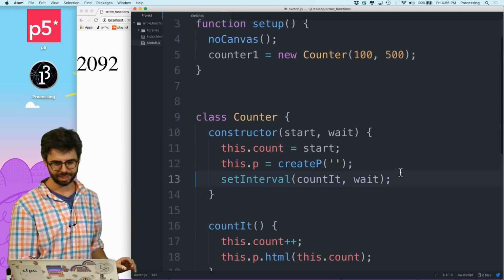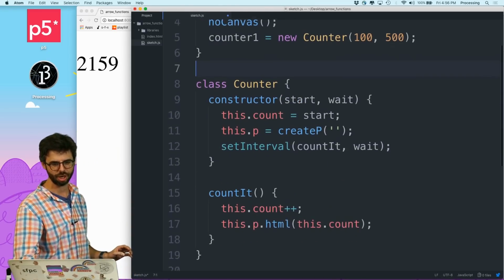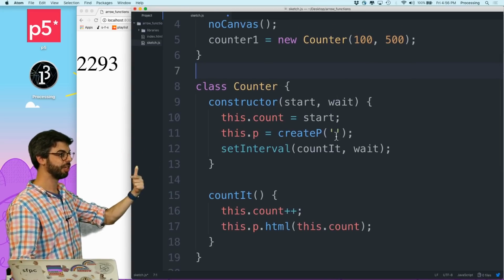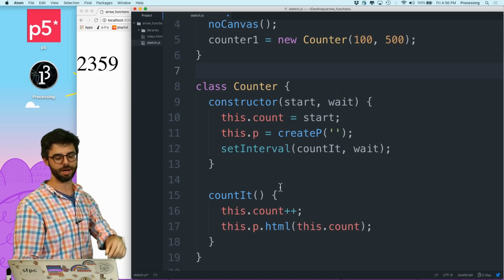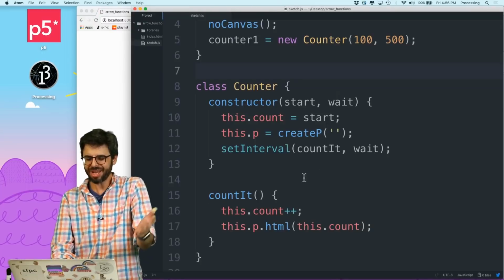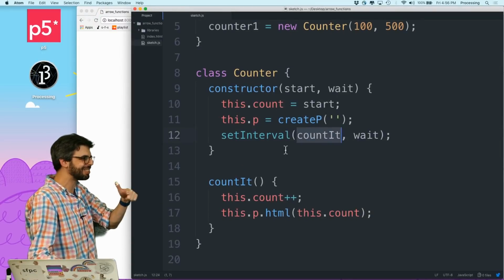All right, ready? So this is the idea. I'm going to create a counter that is going to, every 500 milliseconds, count up from 100 and update that paragraph element. Let's see what happens. Ah, counted is not defined. Oh yeah, it's not in the scope here.